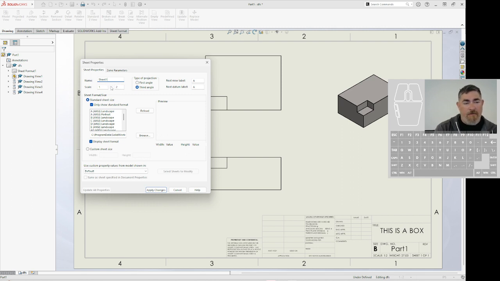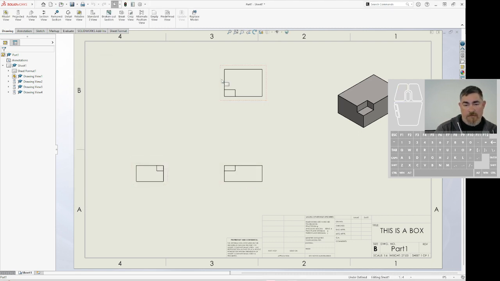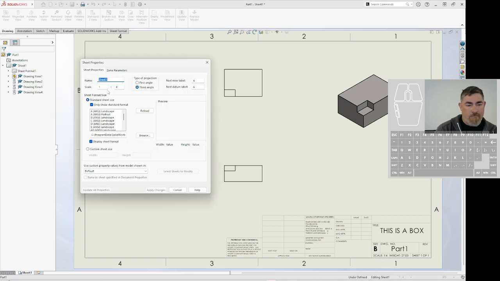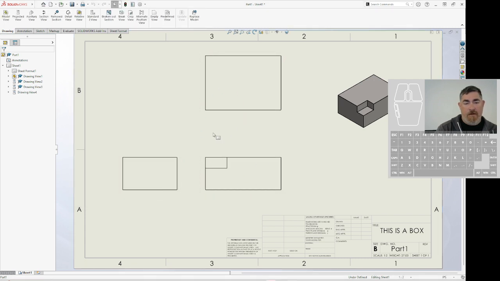And notice there's a scale here, and that's going to correspond to the scale down here. So if I change that, so if I change it to 1 to 4, you can see everything got smaller, and that changes down there also. Go back and edit that, put it back to 1 to 2. I can also change the type of projection. So here in the US, we're using third angle. A lot of other places use first angle, so if I wanted to change that, I could click there, hit apply, and you'll see that my view's changed.